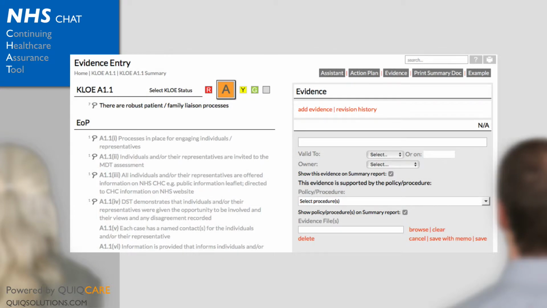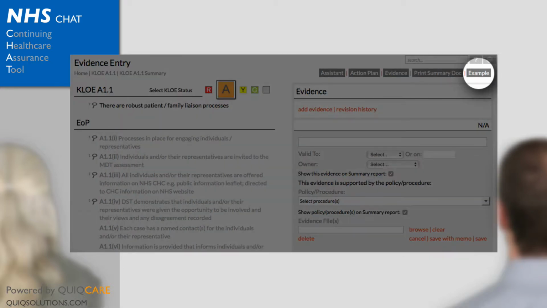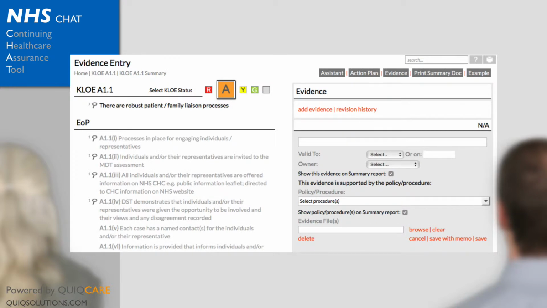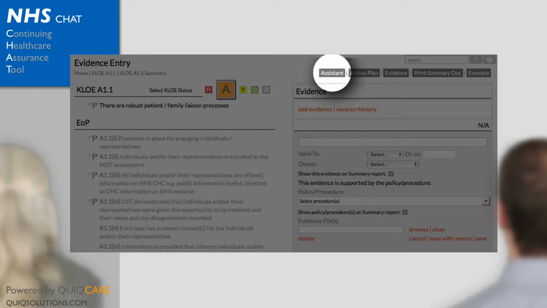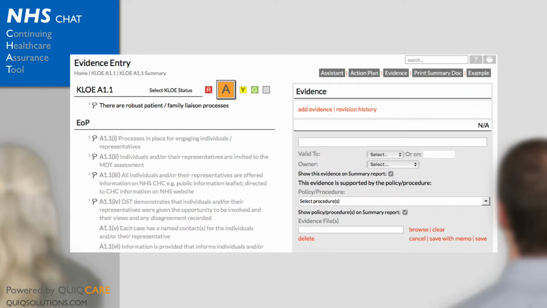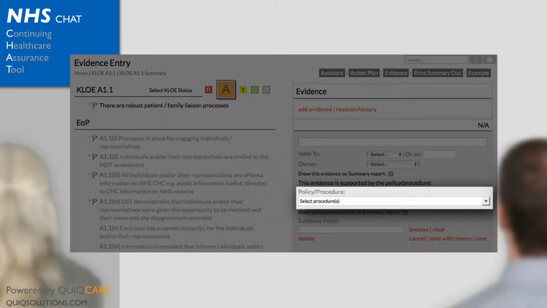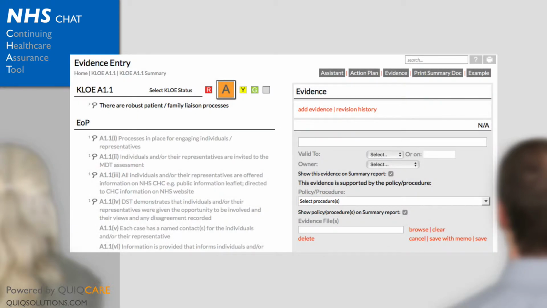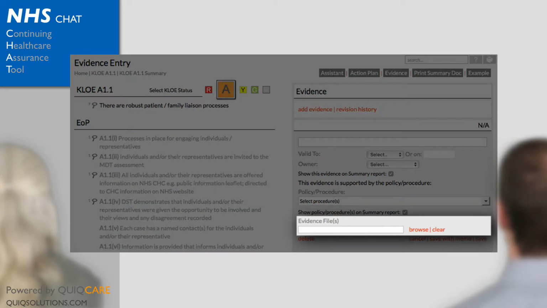Tip: for suggestions about sources of evidence, click on the Examples link at the upper right-hand side of the page. To access the built-in audit tool, click on the Assistant link. If you wish to support your evidence with an additional policy or procedure, you can select these from the Select Procedures drop-down box, or you can select any other sort of file by clicking on the Browse link to the right-hand side of the Evidence File selection box.